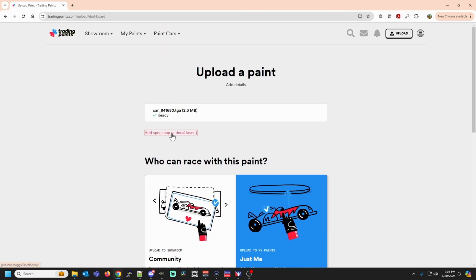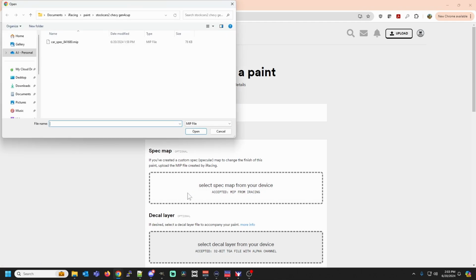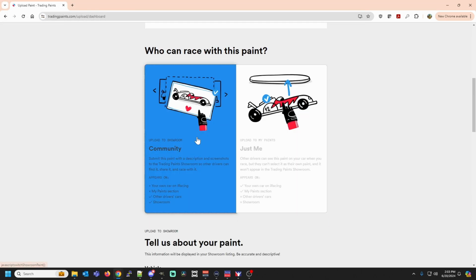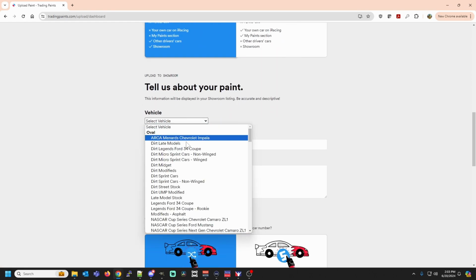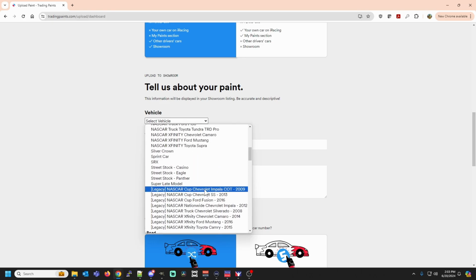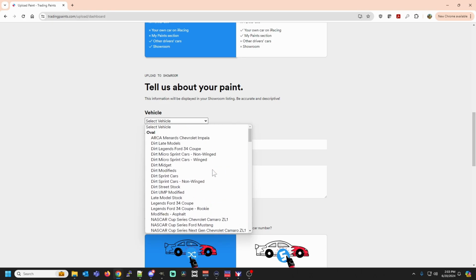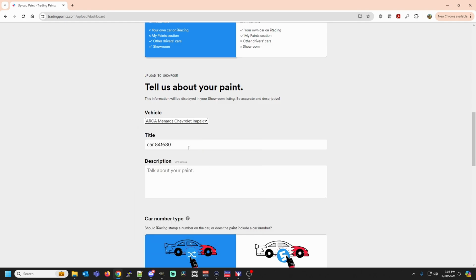So that's got that, and we're going to add a spec map because we have the spec map. This is where the MIP file comes in that's created when you export and load it into iRacing the first time. So the spec map's on there. I'm going to set it to community so that way anybody can run it. And we're going to put it on the, I think it's got its own separate, if I remember correctly. Yeah, so it's just going to be the ARCA.